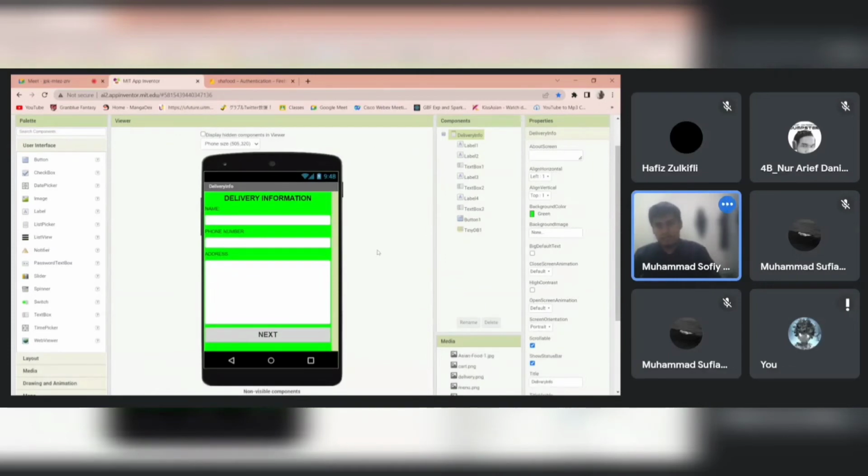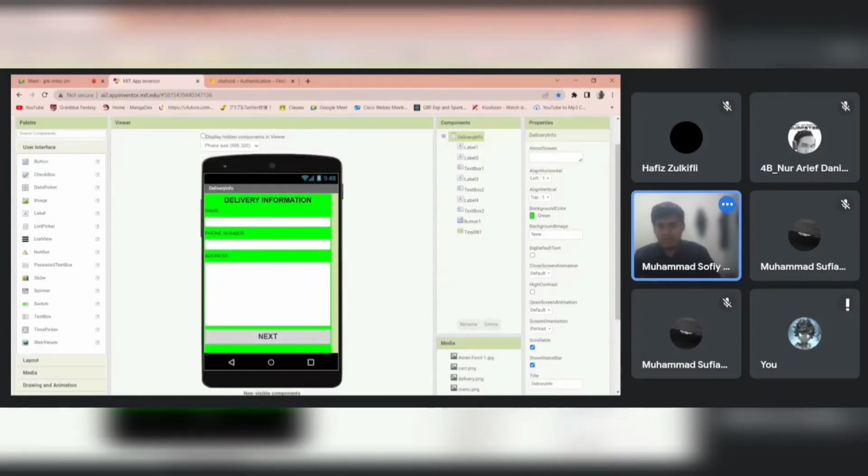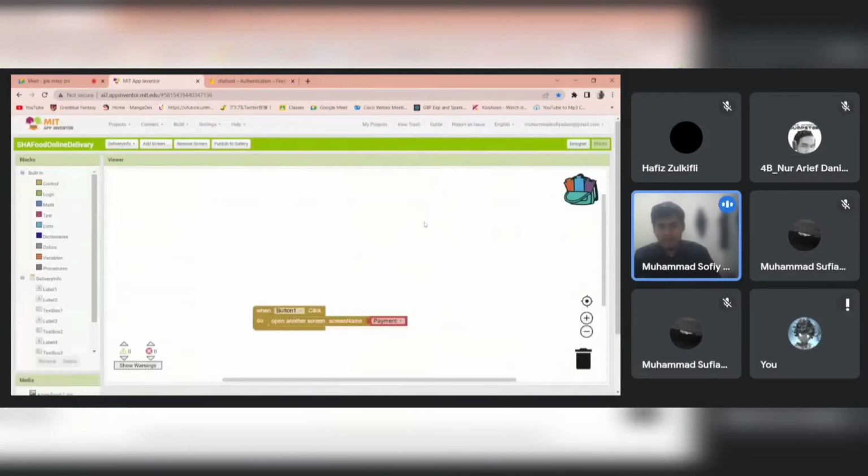Then the next page is the delivery information. The user must input their name, phone number, and the address number to make sure the food will be delivered to the location. And this is the block coding. And when the user clicks the button, we go to the payment page.